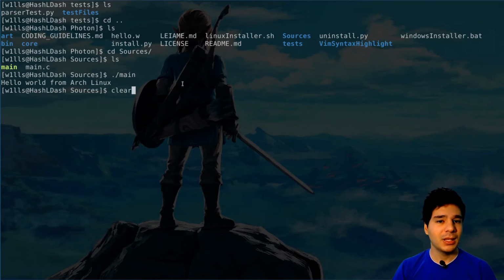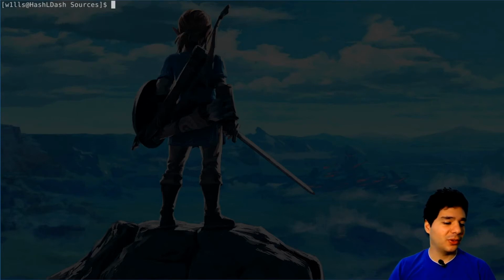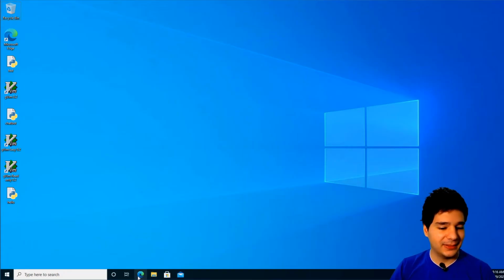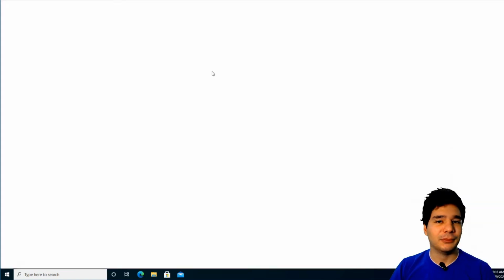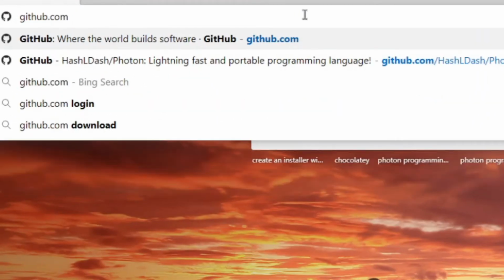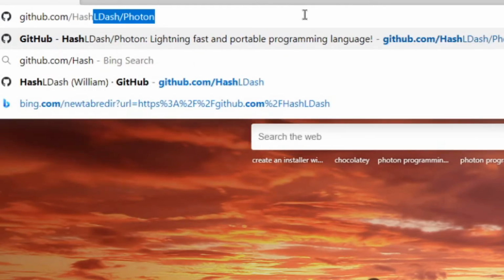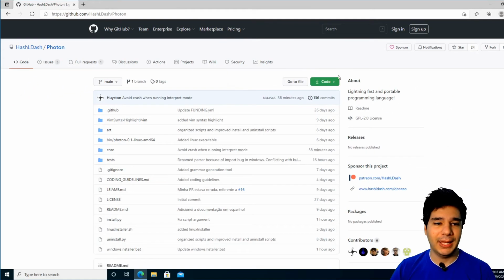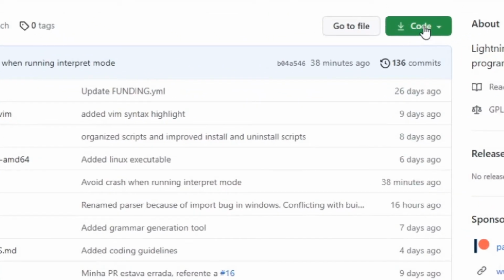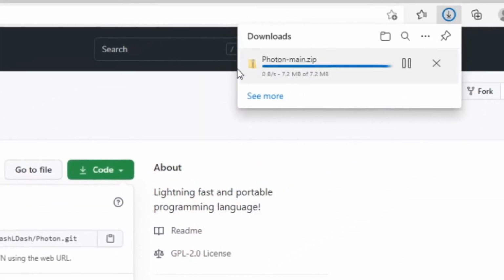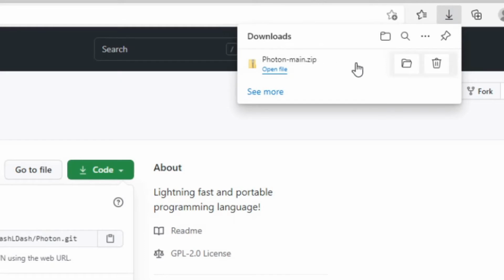Okay? Right, so many of you use Windows, so let me guide you through the same process in Windows. So let's go here, let's open the browser, go to GitHub and to the HashLDash/Photon repo. Okay, here we can go to code, download zip, and it will start downloading the Photon project.